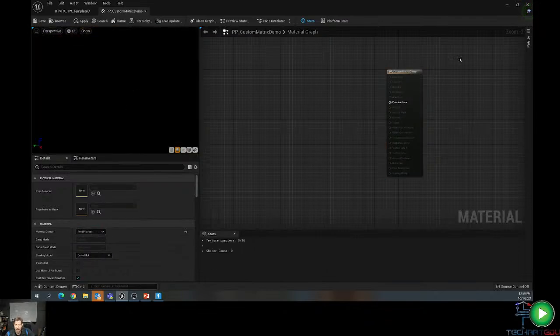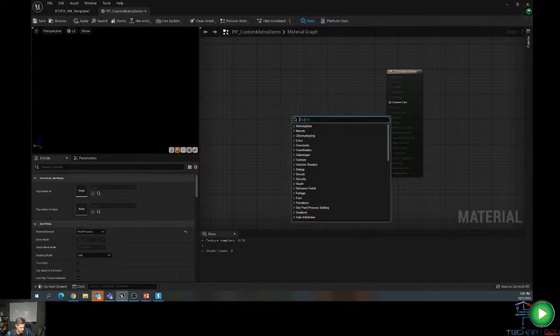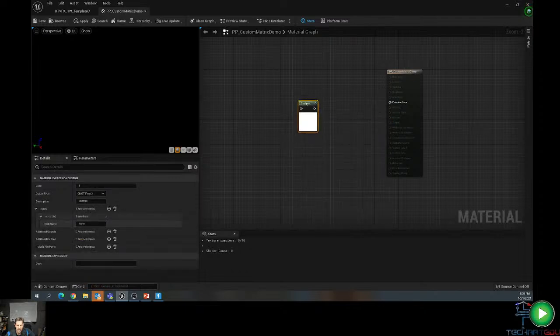You'll notice that everything kind of goes away, and therefore our shading model can go to unlit because we don't have anything lit in here. Okay, then we want to bring in our custom node here. So I'm going to type in custom. Yep, that's all there is, folks. And here is our custom node.